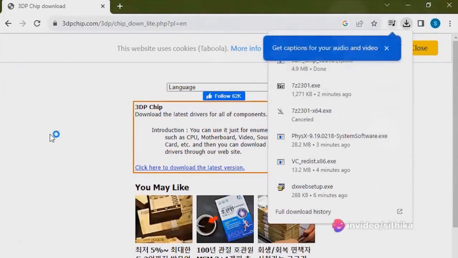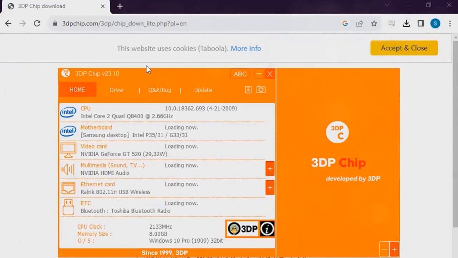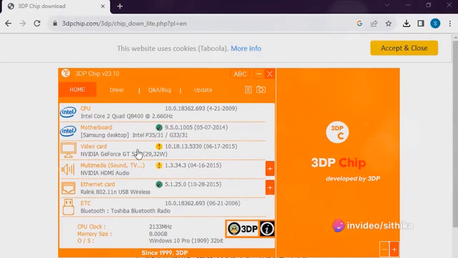If your drivers are updated, it shows a green tick. If your drivers are not updated, it shows a yellow mark. You can easily single-click on the yellow mark driver, download it and update the driver.